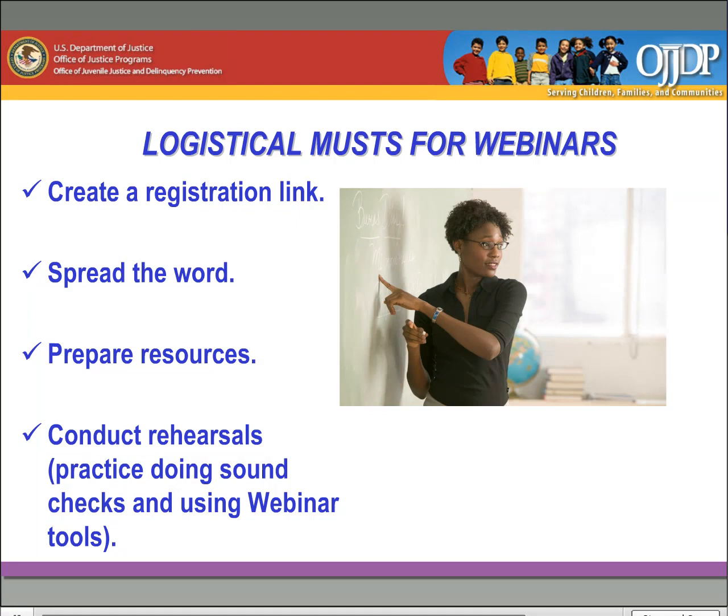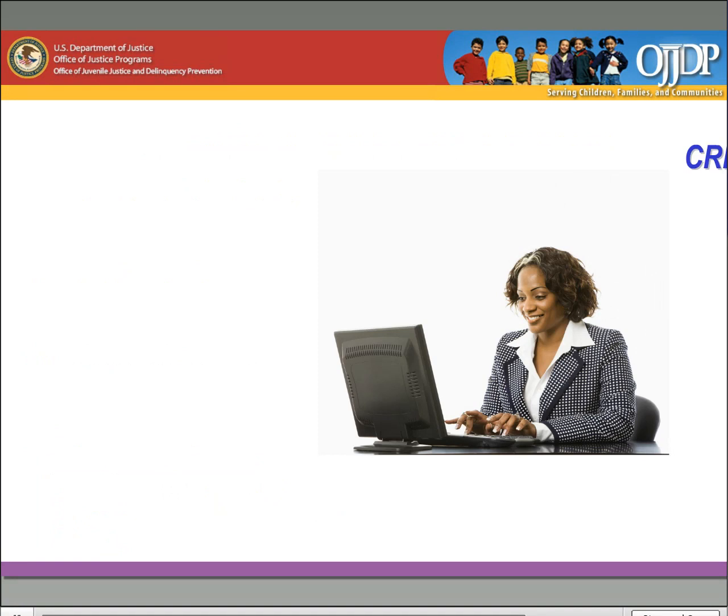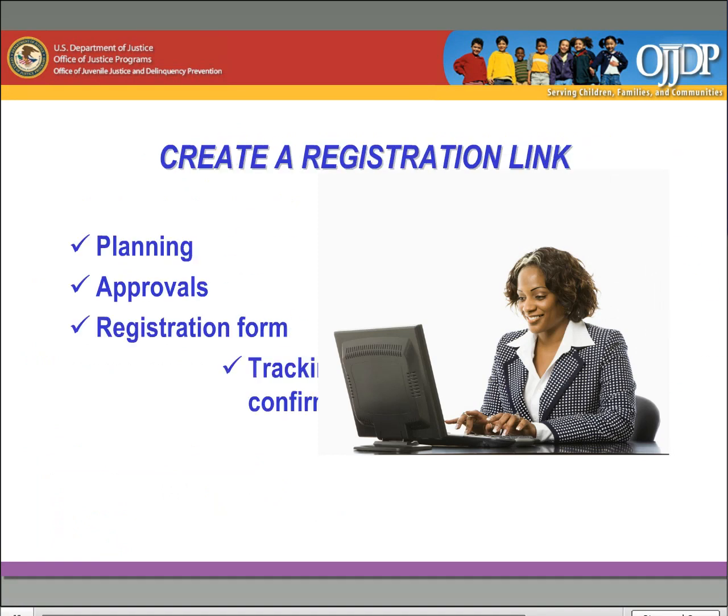So you want to do that early, and you want to decide when you want to post that for your audience. Again, conduct rehearsals. Practice doing the sound checks. Practice using the microphone on the computer, making sure that talking into the computer is adequate, and deciding whether or not you actually need an external hearing device to help with the sound. Next slide, please.